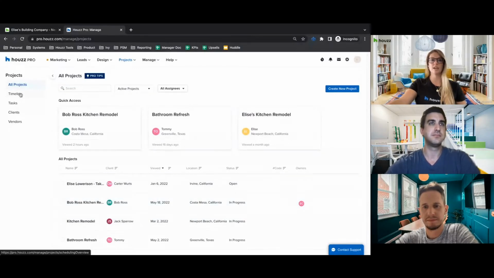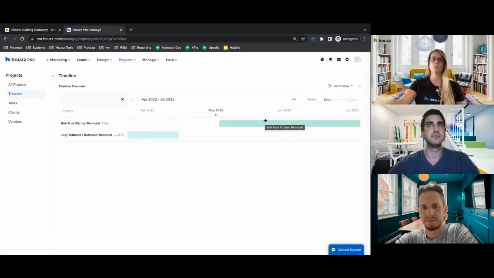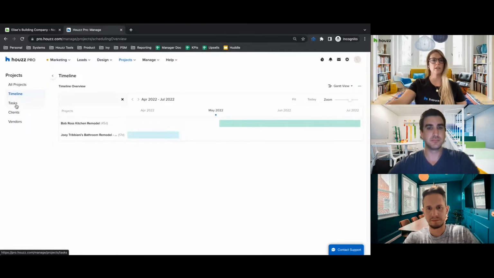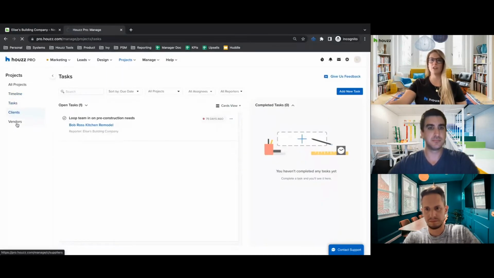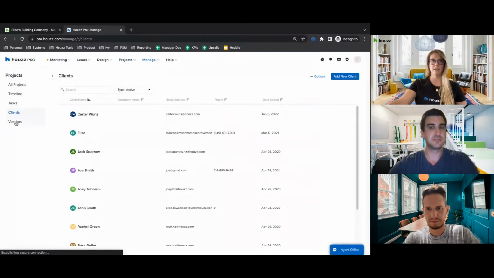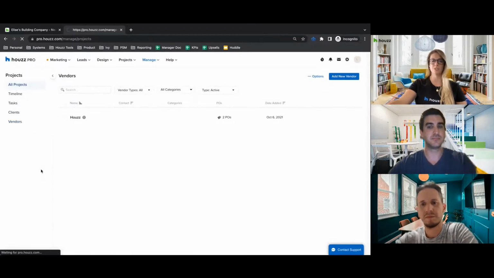You can also see a timeline view, which we're going to go through in detail for one specific project, but this is the overall timeline. If there are multiple tasks and events that are moving for multiple projects that you're doing within Houzz Pro. Tasks, we're going to revisit this section as well. And then of course, your clients and your client contact list, as well as any vendors that you may work with, you can add those in here also. So let's dive back into a specific project.